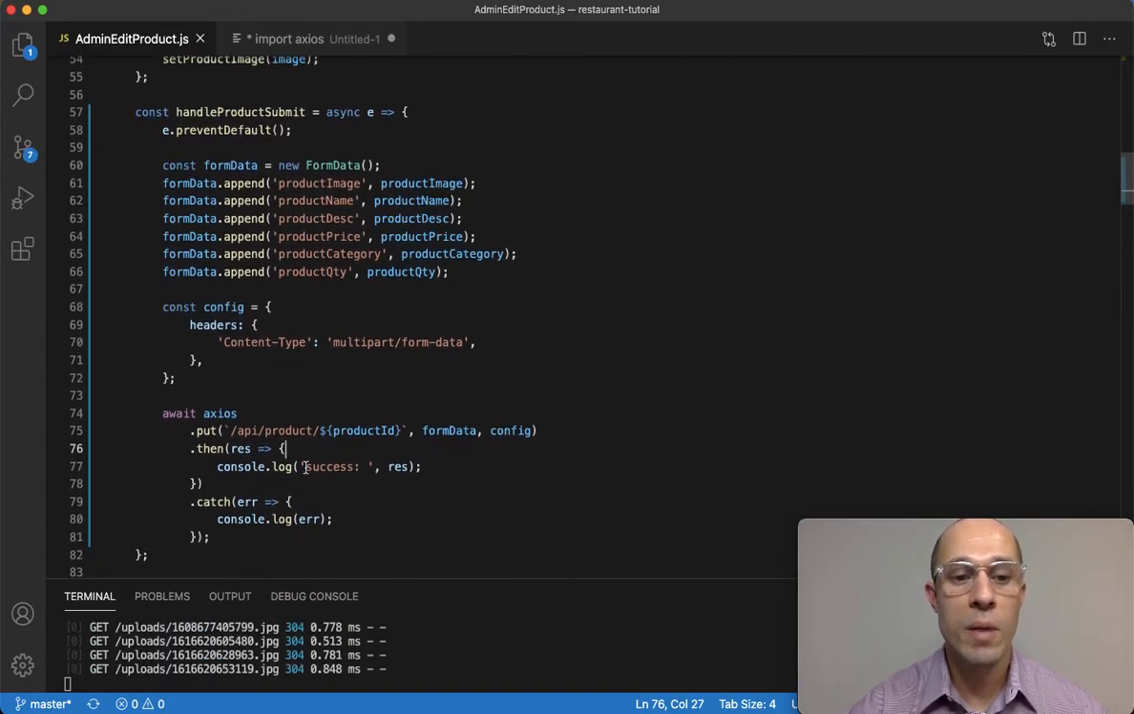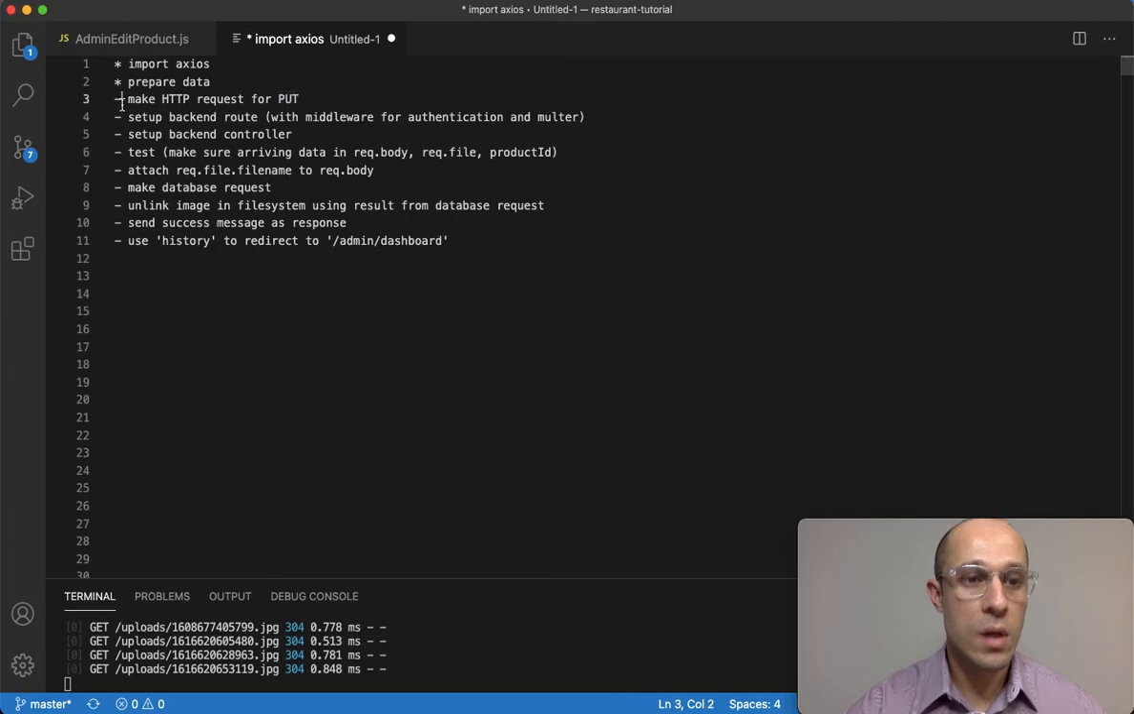We will be coming back to this later once we send the data from the backend and return it back from the backend, from the server back to the front end. Okay. So let's see. Here we took care of this here. And next is set up backend route with middleware for authentication and Multer. All right. So now we are moving from the front end over to the backend.